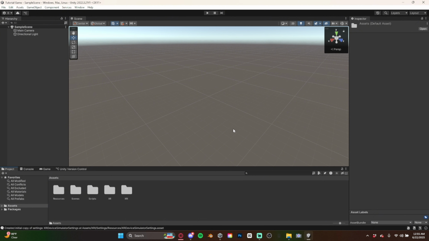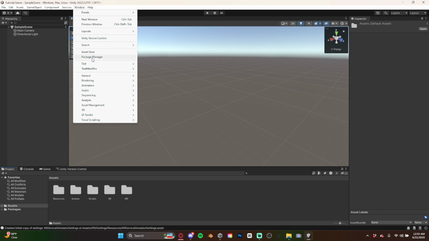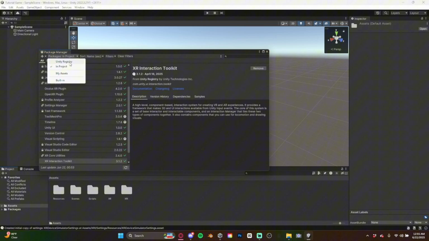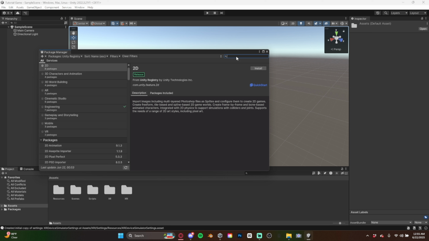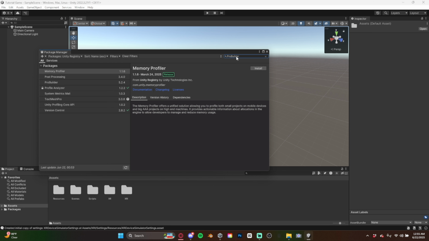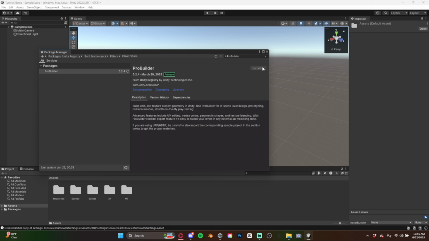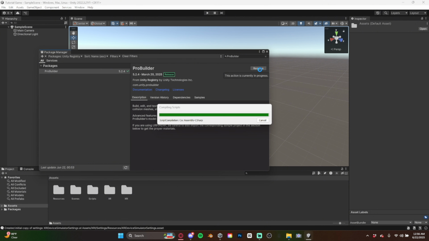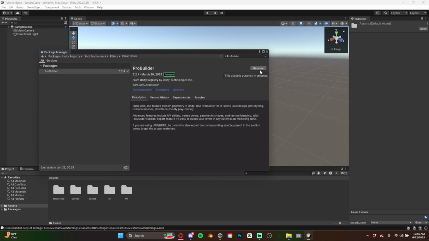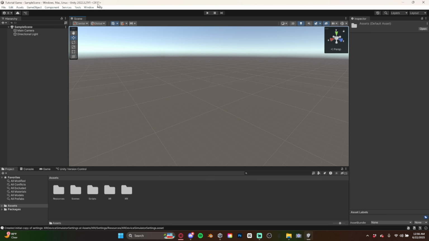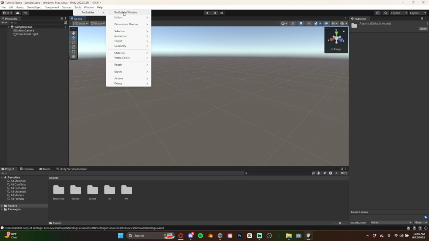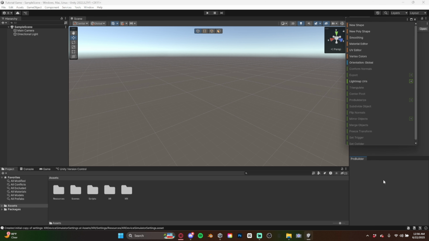Now, you're going to want to go to Window, Package Manager, and switch to Unity Registry. Go up here to search, and search ProBuilder. As you see, this pops up, and you're going to install it. And now that that's downloaded, you can X out of this. Then go to Tools, ProBuilder, open the ProBuilder window and drag it wherever you want.